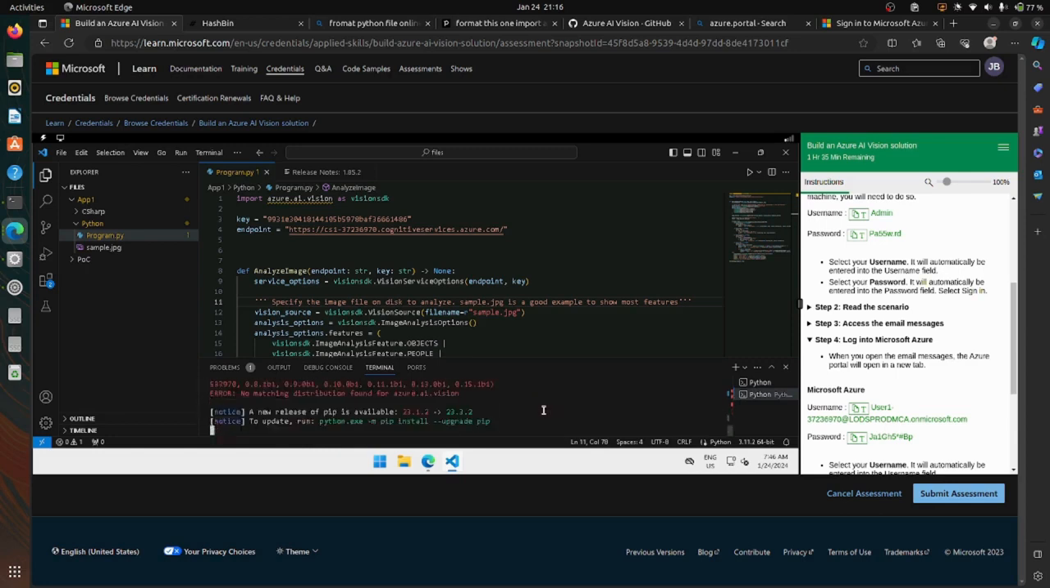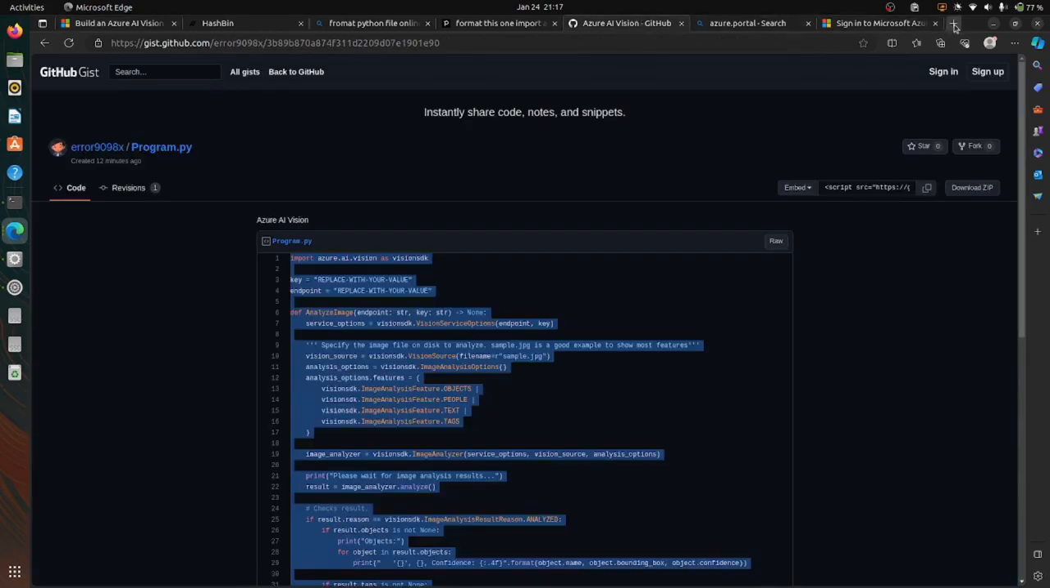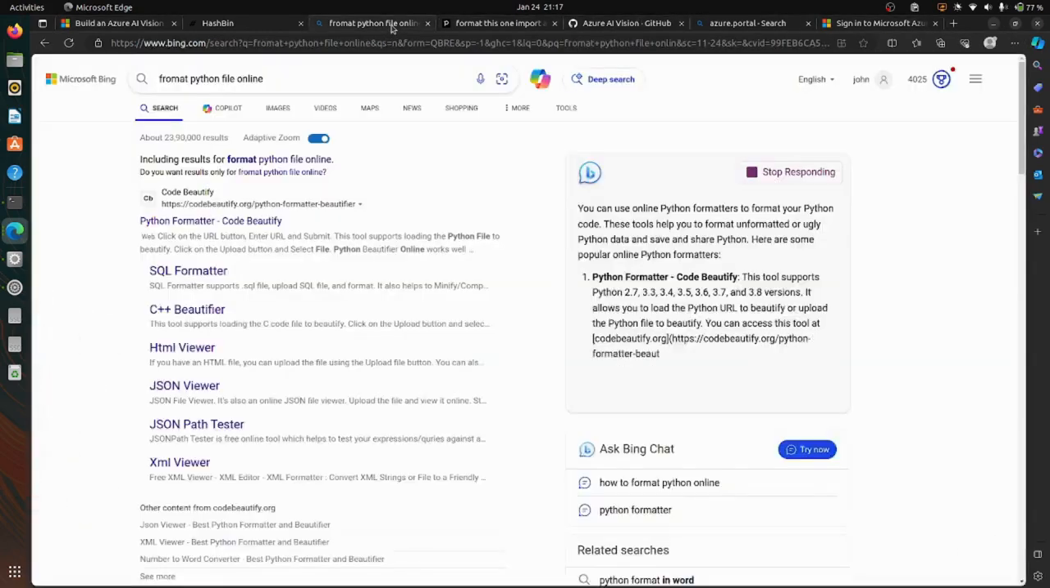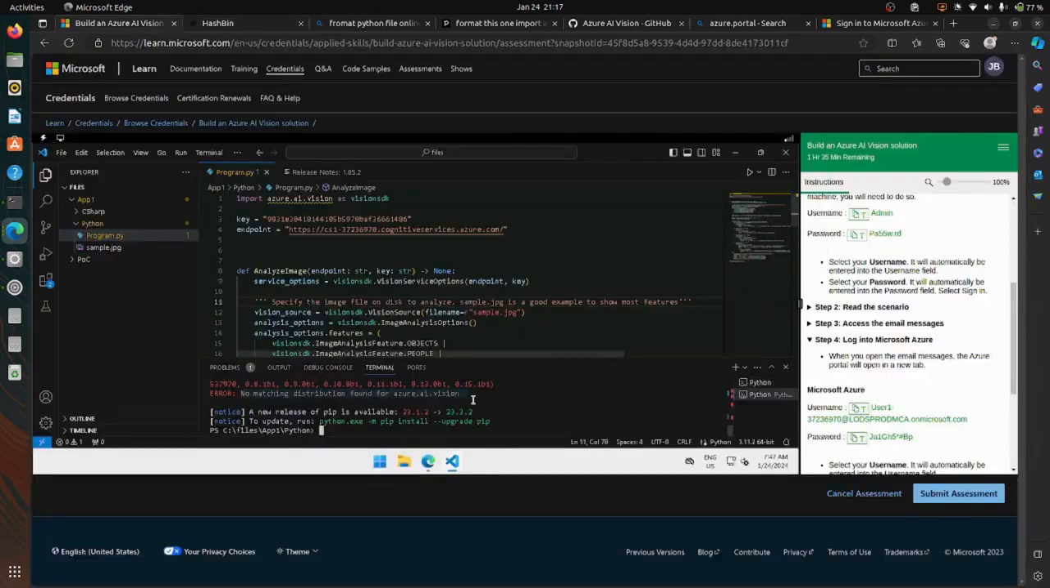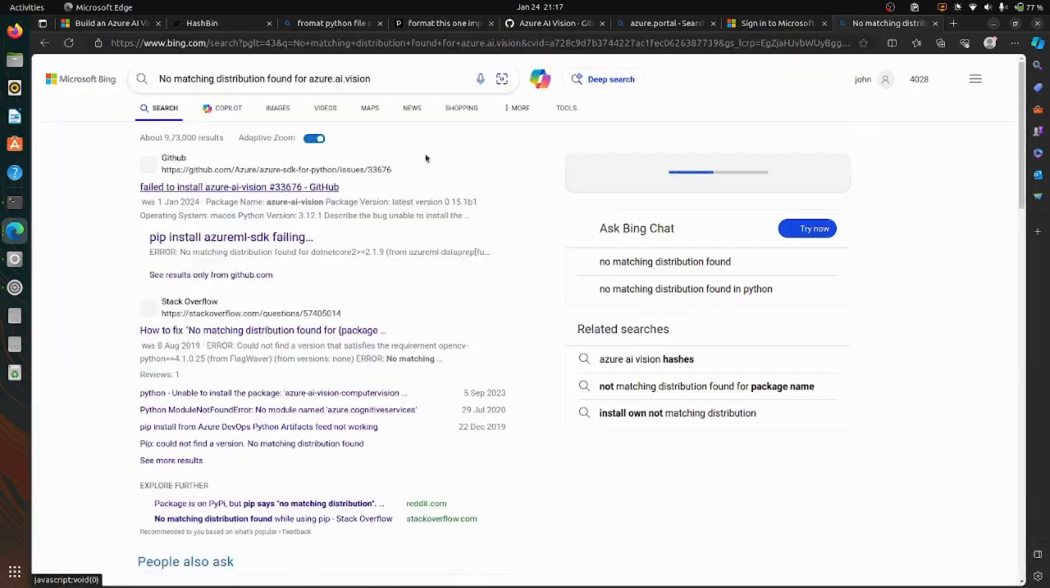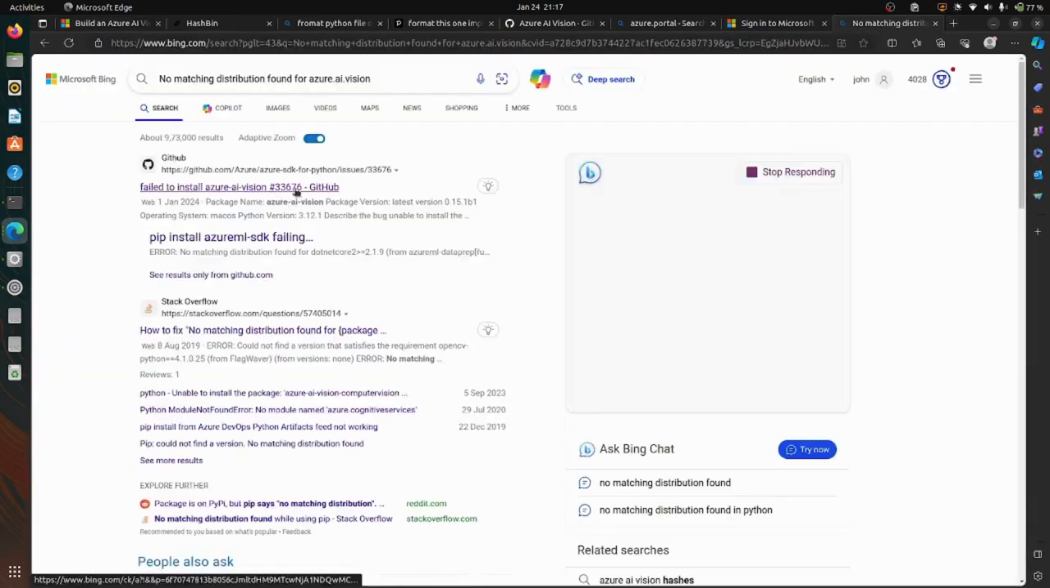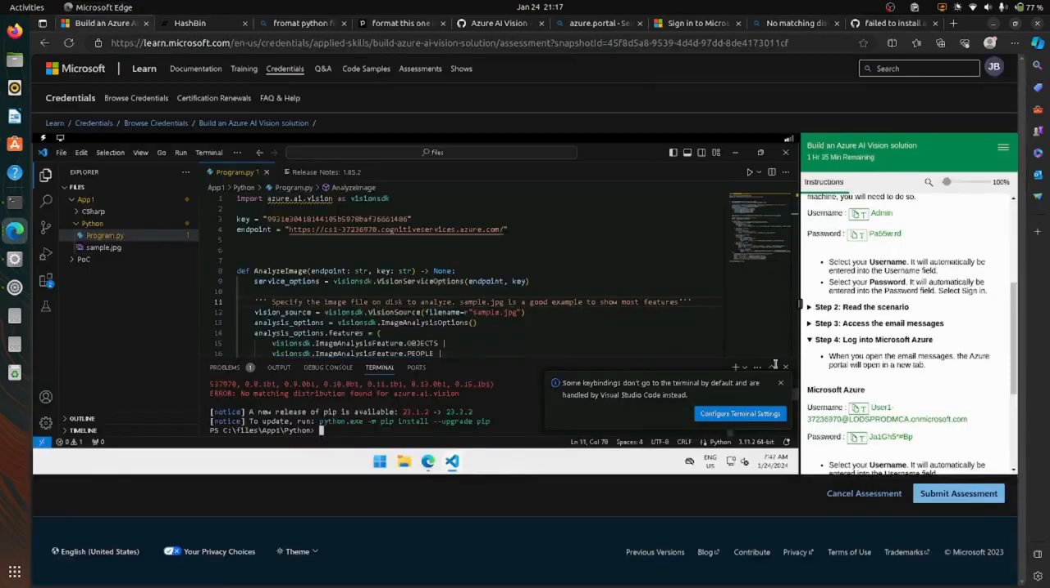So it says there is no distribution found. Let me just go back and see what is the SDK for that. Let me just copy this and paste it. The package name is okay. So what I will do is go back here and do pip install azure-ai-vision.